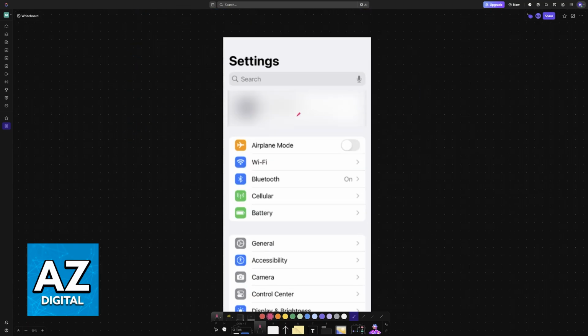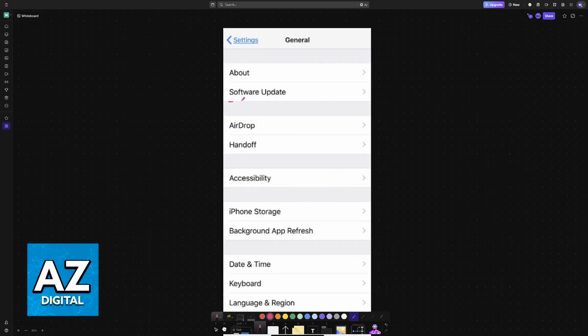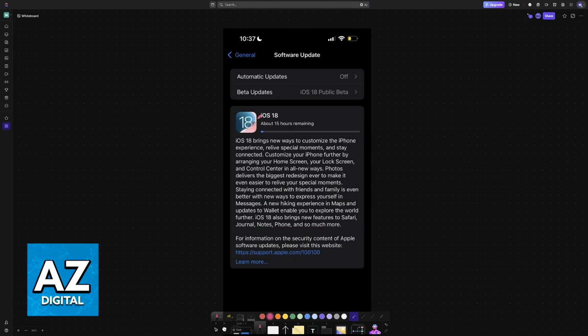So first, you need to be on iOS 18. You can check your current version by heading over to the settings, choosing the general category, and then software update. Inside of software update, you can update to iOS 18 that has Apple Intelligence available.